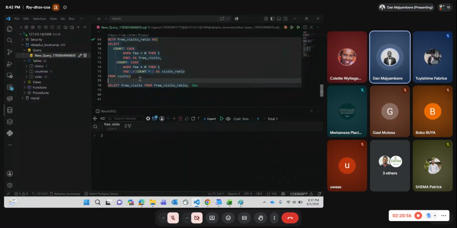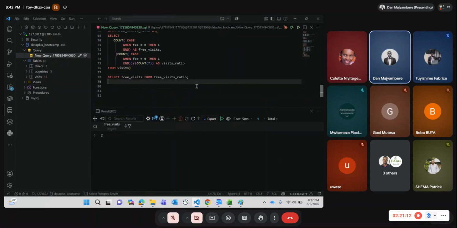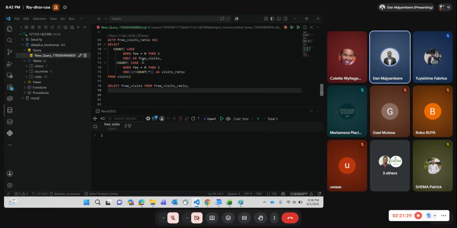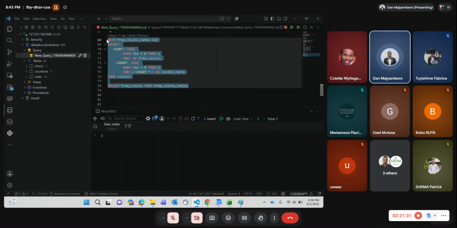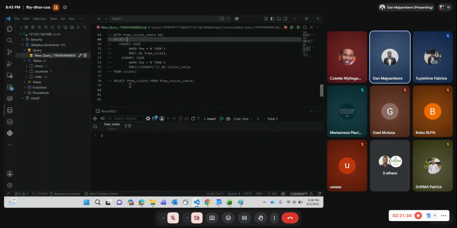Okay. So let's maybe try another one. We want another long query, okay? Maybe we want to show the clinics who have the free visits. How do we do them? So usually, let's forget about the CTE. How can we show the clinics with the free visits?